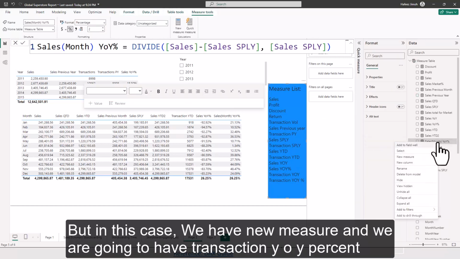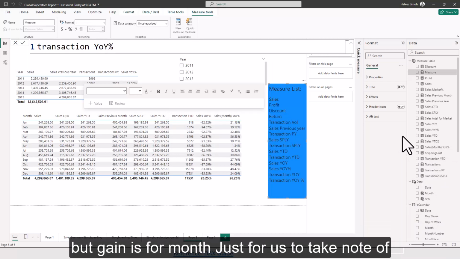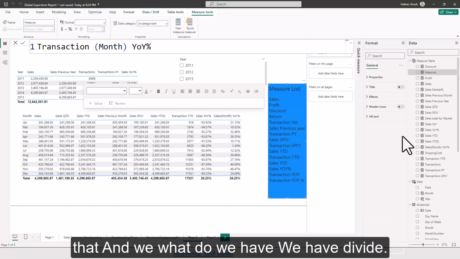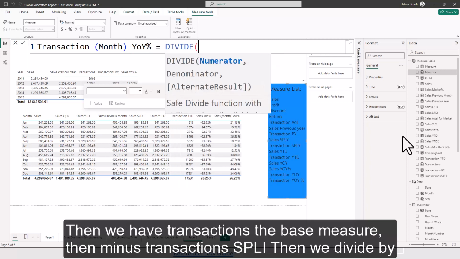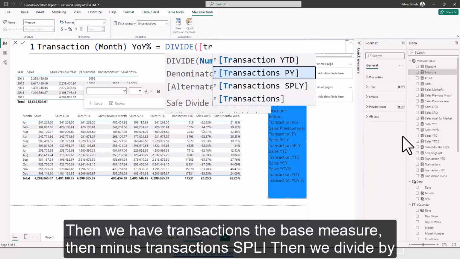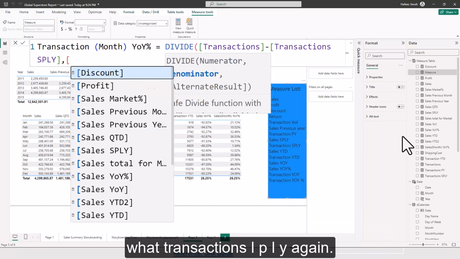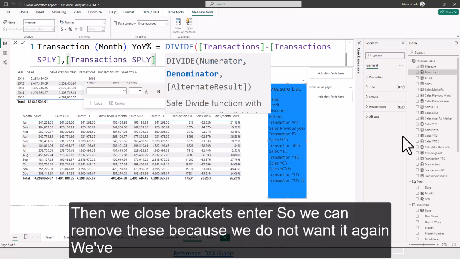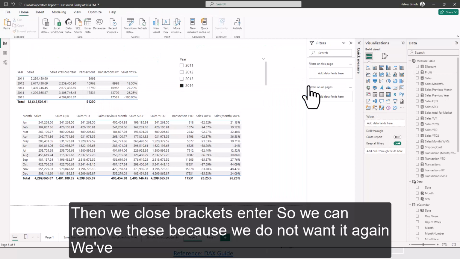But in this case, we have a new measure and we are going to have transaction YOY%. But again, it's for month, just for us to take note of that. And what do we have? We have divide. Then we have transactions, the base measure, then minus transactions SPLY. Then we divide by transactions SPLY again. Then we close brackets. Enter. So we can remove this because we do not want it again.